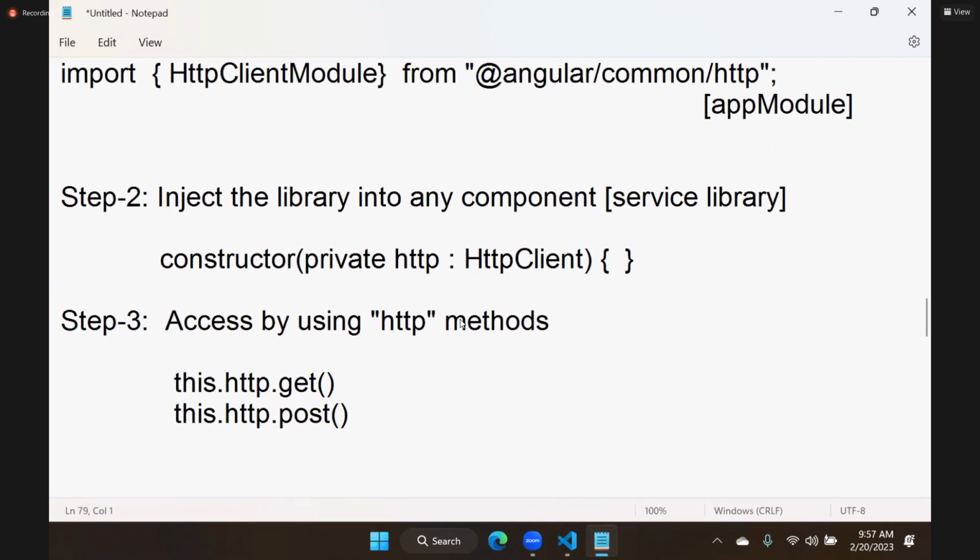So now there is no need to use fetch anymore. Instead of using fetch in Angular, you better use HTTP client. It has more features when compared to fetch. So let's see here how to use it.